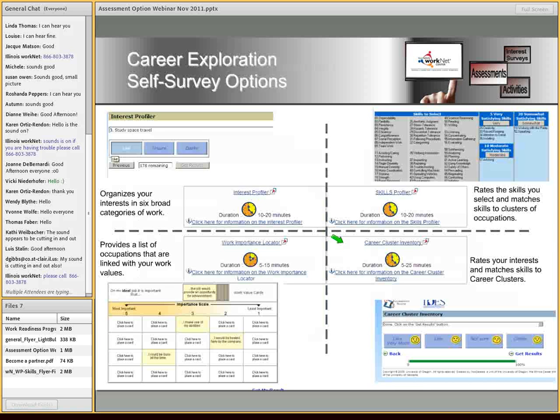Now with the skills and interest profilers, there are 4 of them that are available through Illinois Worknet. You just say, do you like it? Are you not sure? Or you definitely dislike it? For this example, it happens to be study space travel. Once you complete it, then it organizes your interests into broad categories of work, so you can take a look at which areas might be of interest to you as far as exploring careers.